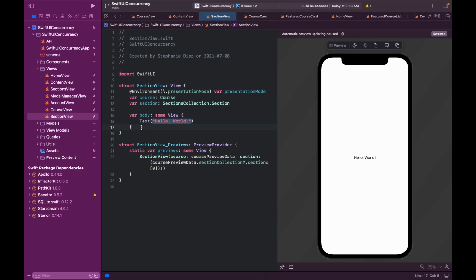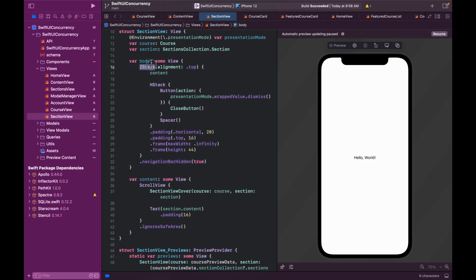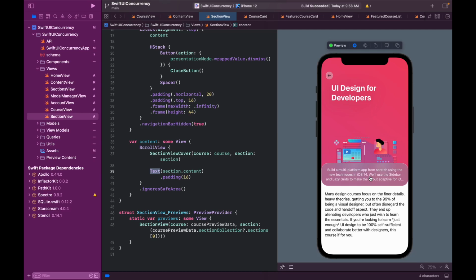The content of this view is similar to what we have in course view. You can find the entire code of this content in the text content of this section. So the body is really similar. We have a Z stack with the content and a close button. The content variable here is also a scroll view, and instead of having a course view cover, we have the section view cover. We also have a text that displays the content. So let's resume this preview, and you can see that it has all the data that we need for the section view. Right now, you'll see that we have a few words wrapped in asterisks. That is markdown. We'll learn how to format that markdown in the next section.